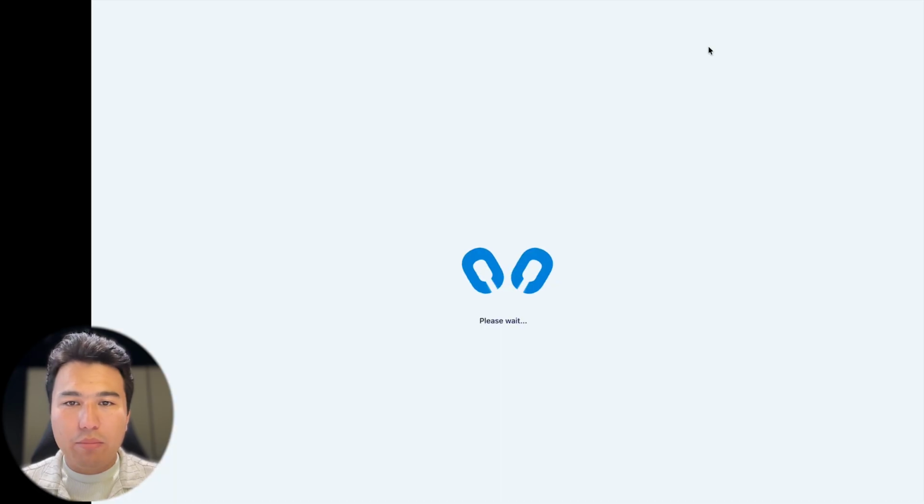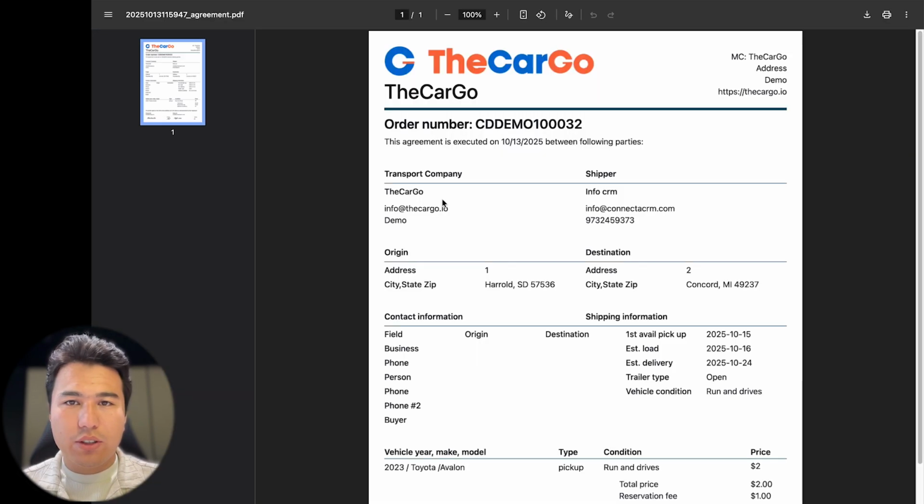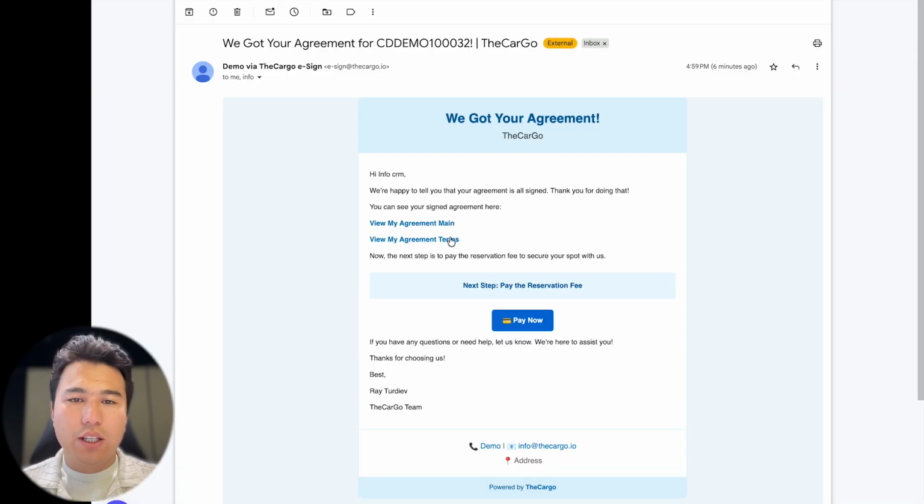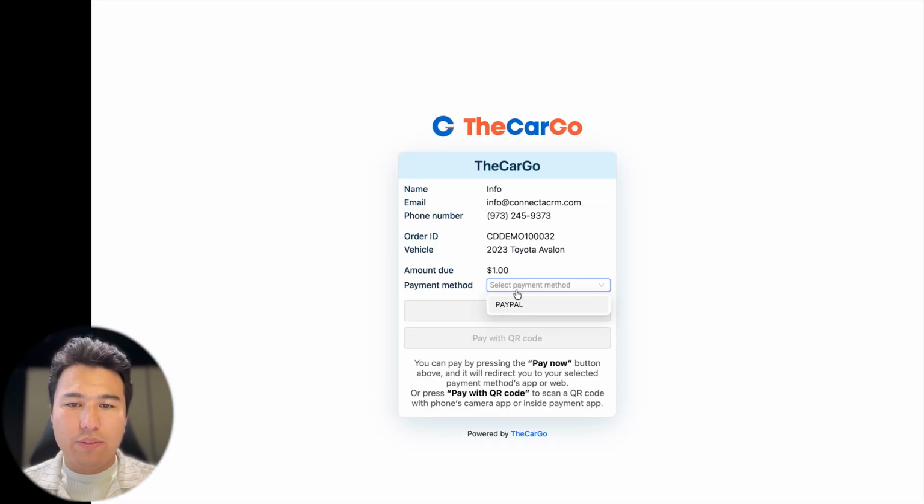They can pay by clicking this button, or once they sign a contract, they will get a separate email saying we got the agreement, and they can see the agreement as a PDF, and see the terms and conditions, and it also shows the next step to pay the reservation fee. Just click the pay button and it will open differently.